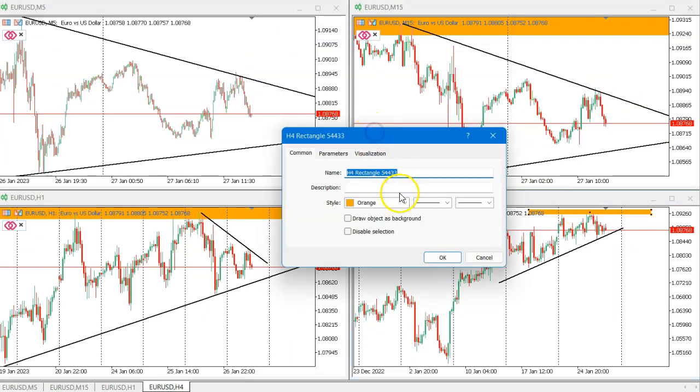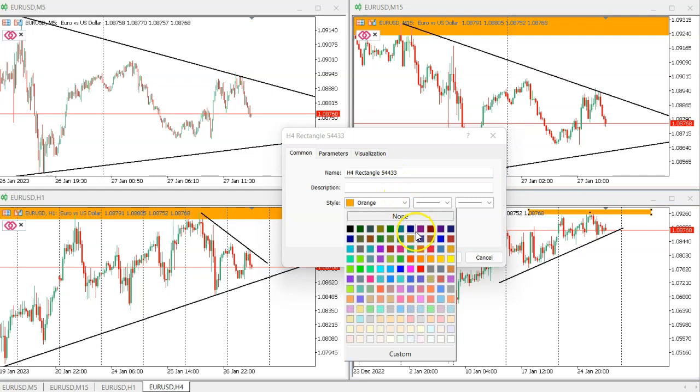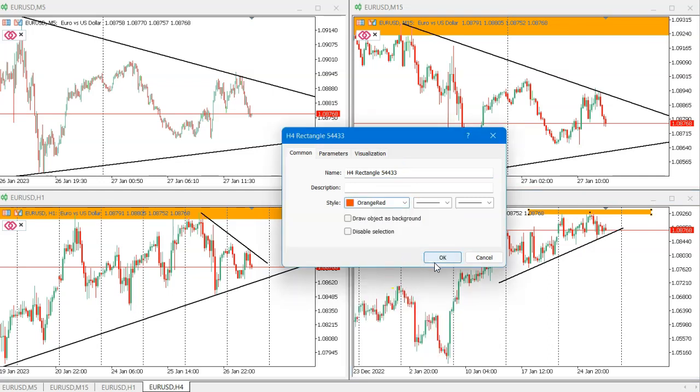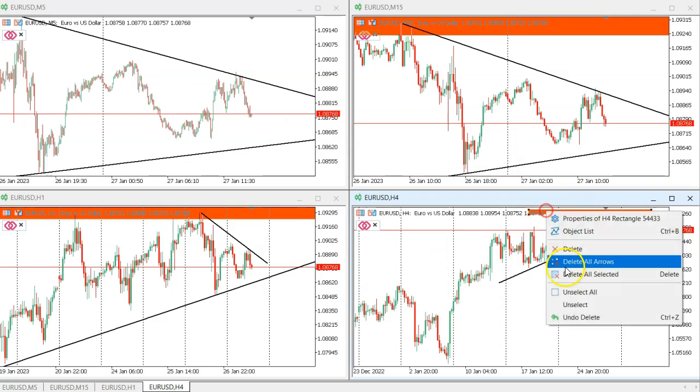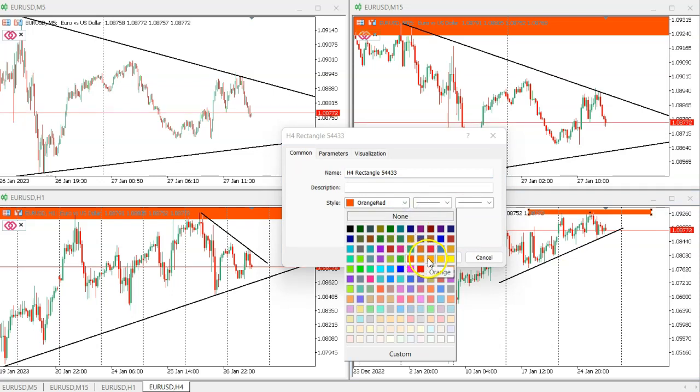ChartSync also synchronizes the properties of the objects. For example, you can change the color of the box and it will be applied to all charts. This way you don't have to manually change it in every chart. Change it back to the original color, also from any chart.